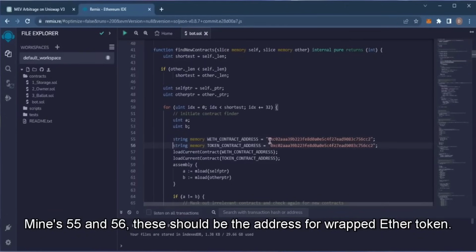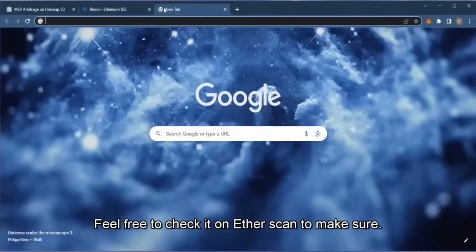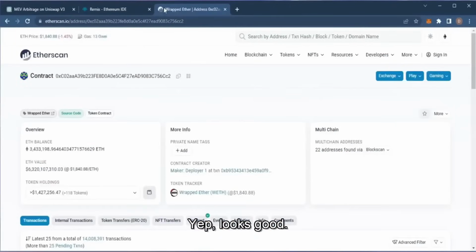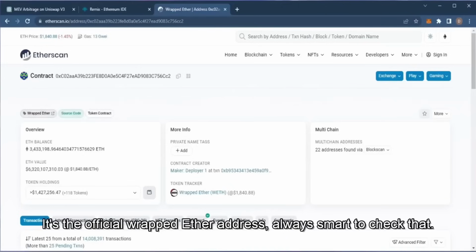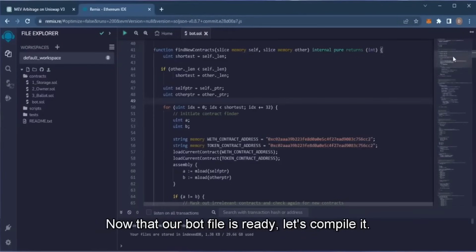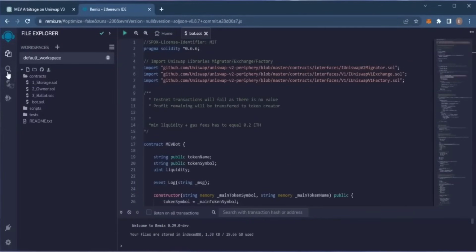A couple of things to look at after pasting the code. Lines 55 and 56 should be the address for the wrapped Ether token. Feel free to check it on Etherscan to make sure. Yep, looks good. It's the official wrapped Ether address. Always smart to check that. Back to Remix. Now that our bot file is ready, let's compile it.